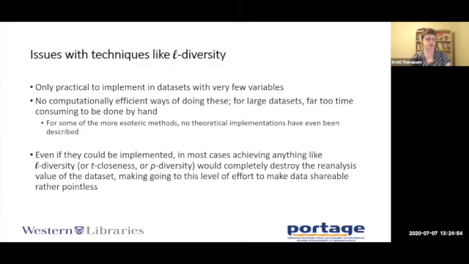Even if techniques like this could be implemented, in most cases, achieving anything like L-diversity or T-closeness or P-diversity would completely destroy the reanalysis value of the data set, making going to this level of effort to make data shareable rather pointless. However, all is not lost when it comes to ethically sharing research data where respondents were promised confidentiality.